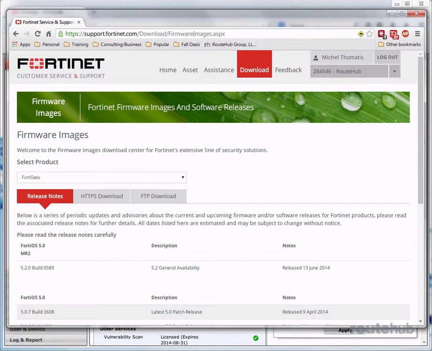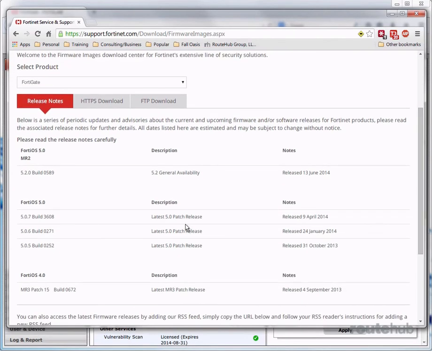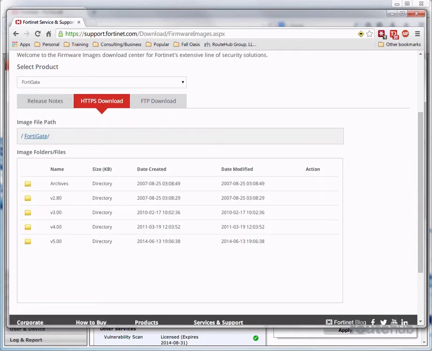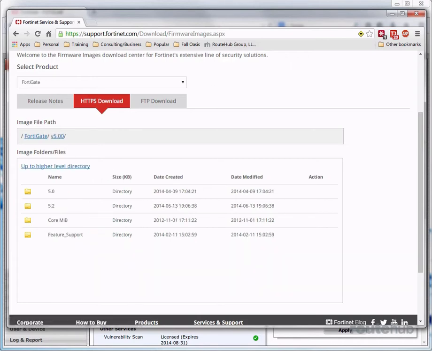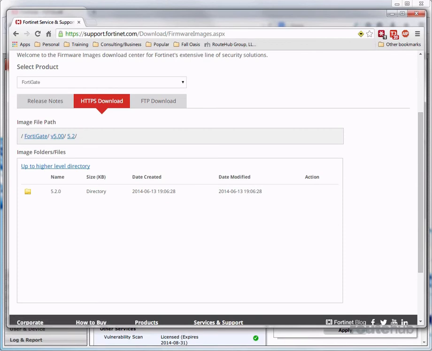And here it says that 5.2 is the latest. But it will also show other OS versions and patch releases. So that can also be useful. So what we want to do is download and install 5.2. So to do that, we first need to go to HTTPS download. Then we're going to go to 5.0. Then we're going to go to 5.2 and then to 5.2.0.